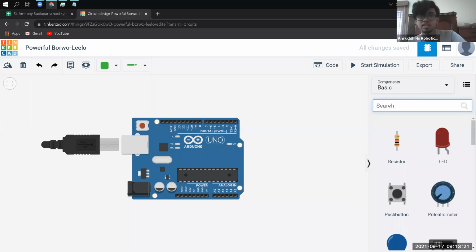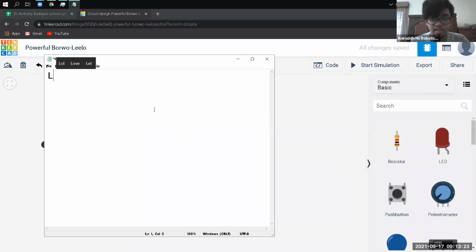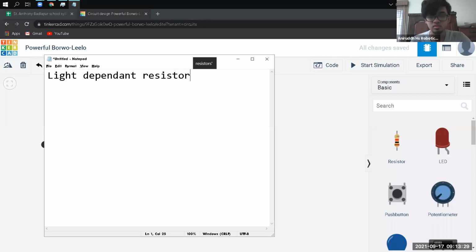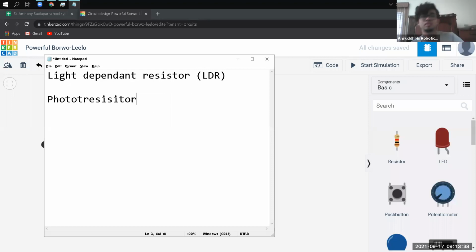We're going to use a sensor called a light dependent resistor, or it's also known as LDR, or they're also called photoresistor. So the word photo means light.